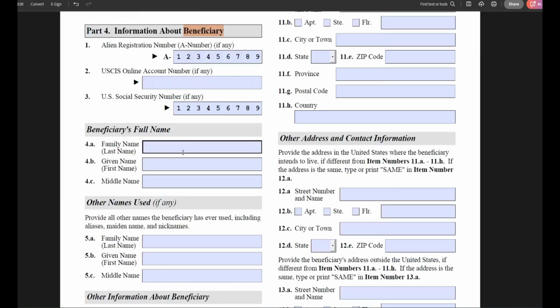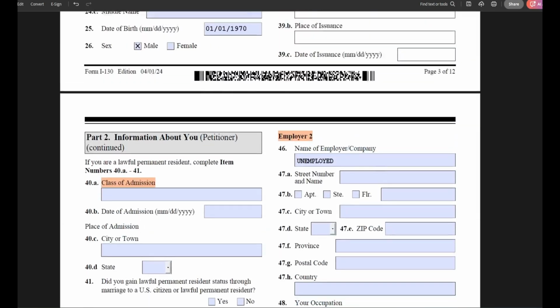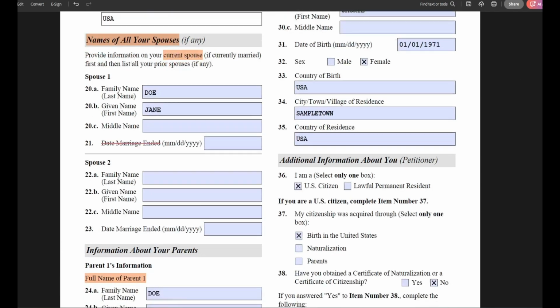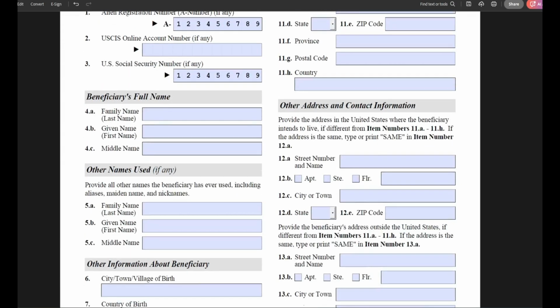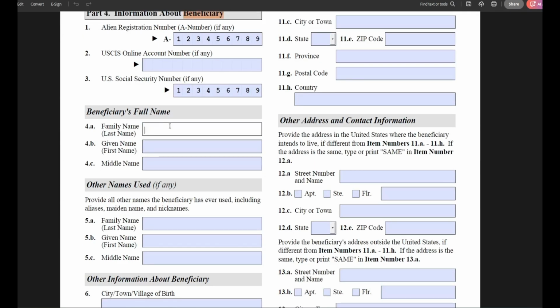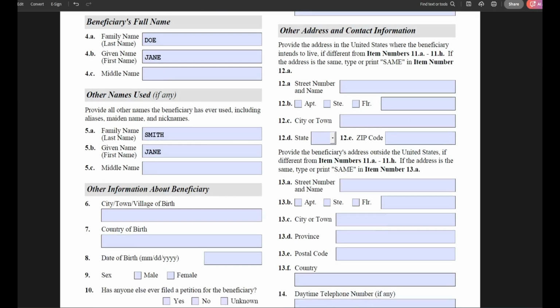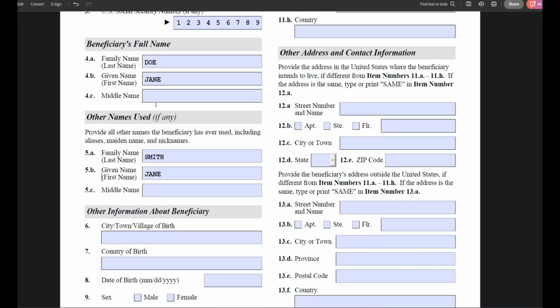Provide your beneficiary's full name. Because in our case we are petitioning our spouse, obviously the name of our spouse that we indicated earlier in the application will be the same as the name of our beneficiary, of course. And if your beneficiary has ever used any other names, provide them here. Let's say in our case, Jane used a maiden name before she changed it to her spouse's name.